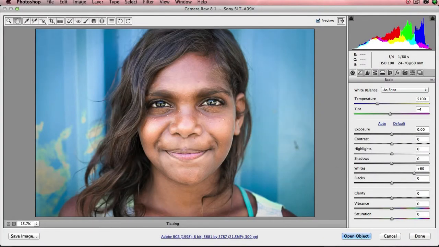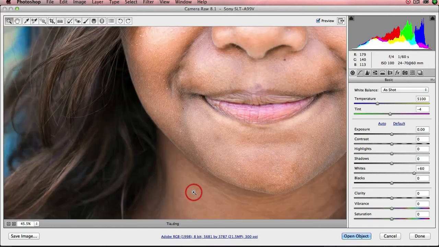Sometimes in digital photography there's just too much detail, and what we'd like is smoother tones. If I take a look at this image and zoom in, I'll just select the zoom tool and zoom in on a portion of this skin here. We can see that we have quite a lot of detail.